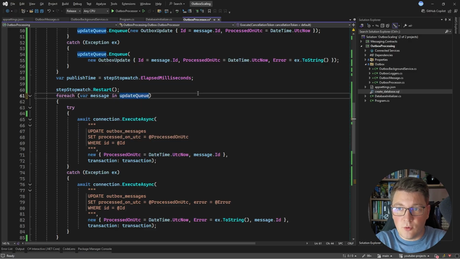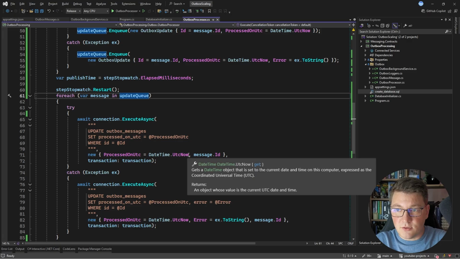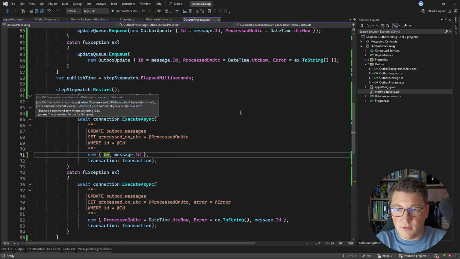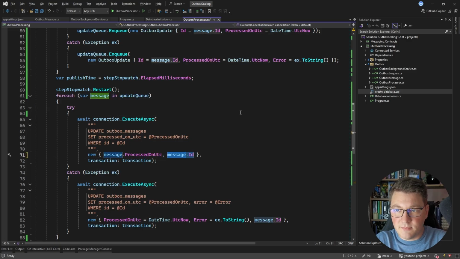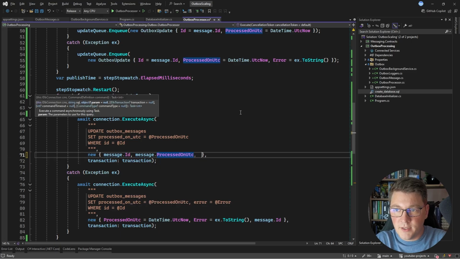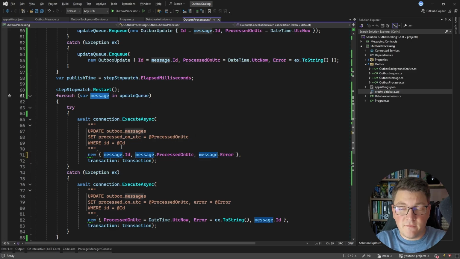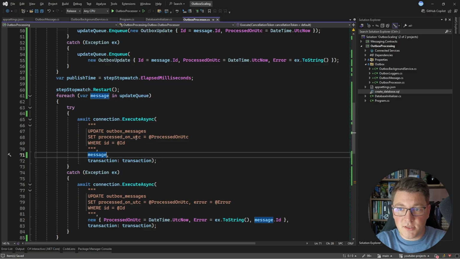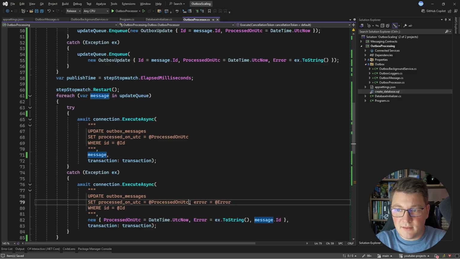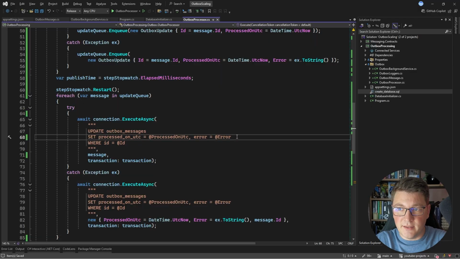Here, I'm going to iterate over the update queue, which already contains the same properties that I need to update my Outbox messages. So I have the ID and the processed on time that I can pass in from my message. And let's actually specify them in the correct order. And we can also specify the error as another argument. Now, if I want to omit passing in all of the individual values, I can just pass in the Outbox update itself. And note that I should also take care of updating the error, which is either going to be set to null or a concrete value.